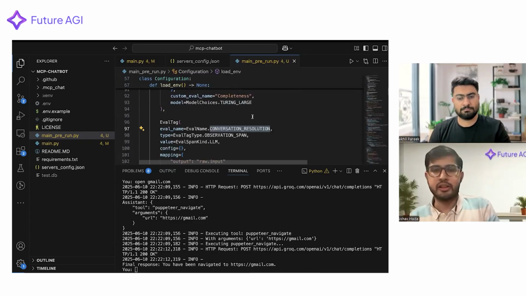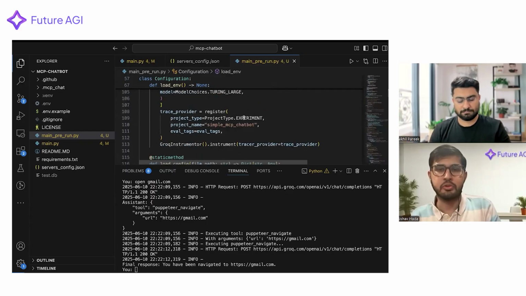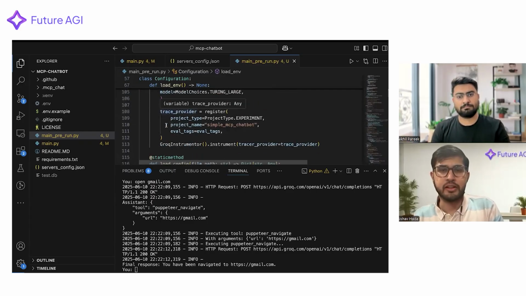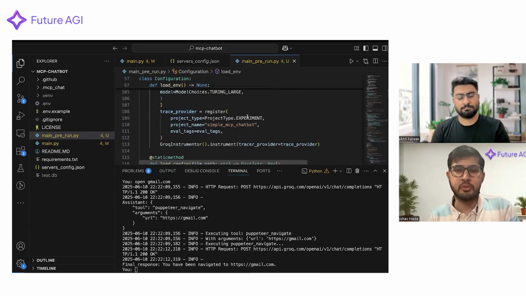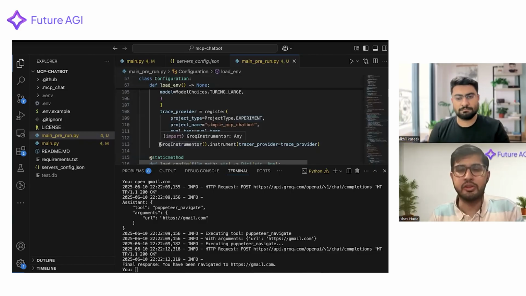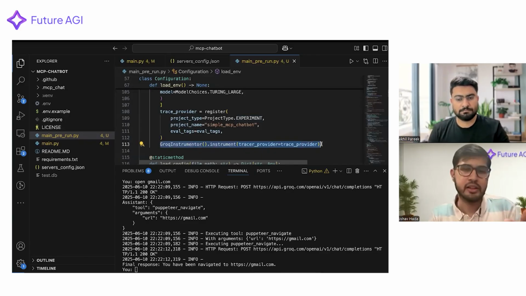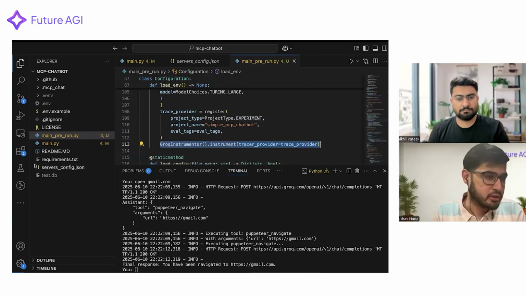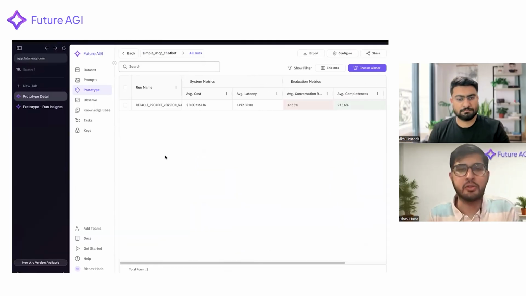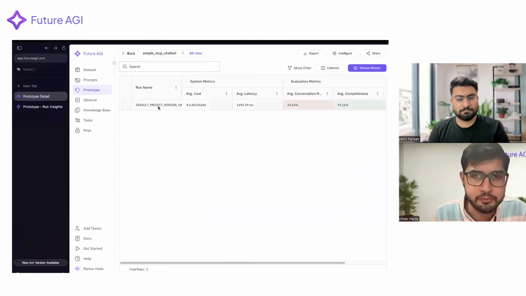I have already run this through all the different queries that I showed earlier. And what you would do is set up a trace provider, such as this, where you mark it as an experiment, because I was experimenting with different things over here. And because I'm calling the model through Groq, you can simply pass a Groq instrumenter, and this takes the entire trace of events that is happening and logs it on our platform. So let's go to the platform and take a look at what got logged over there.